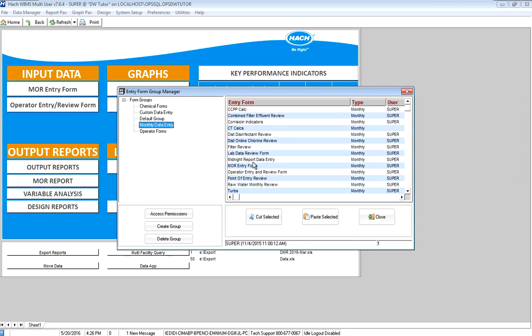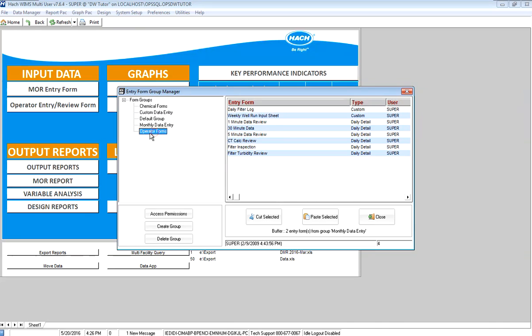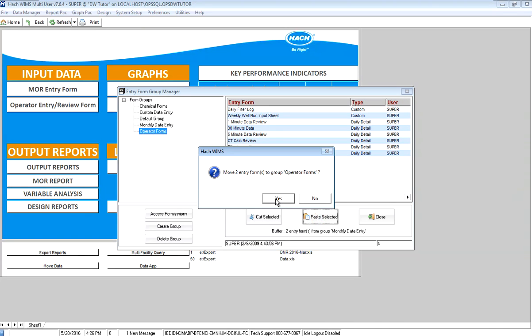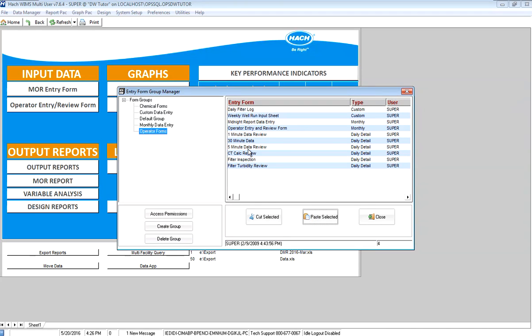To move forms from one group to another, I simply click on them, control click, go to cut, and in this case I want to move them to the Operator Forms group. So I go ahead and click paste. Now those forms are in this group.